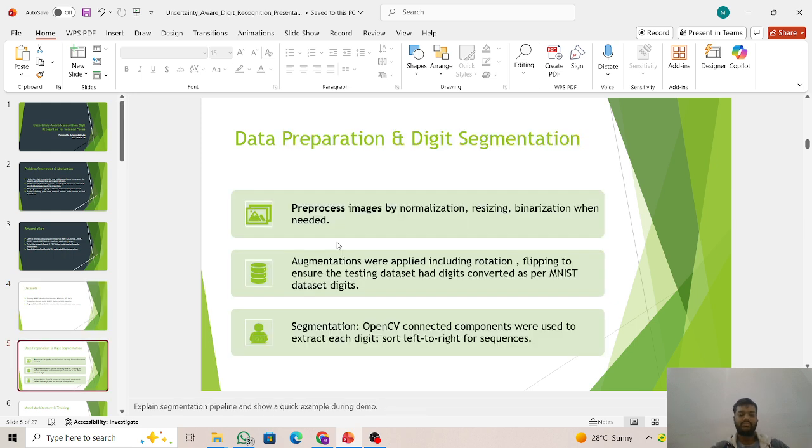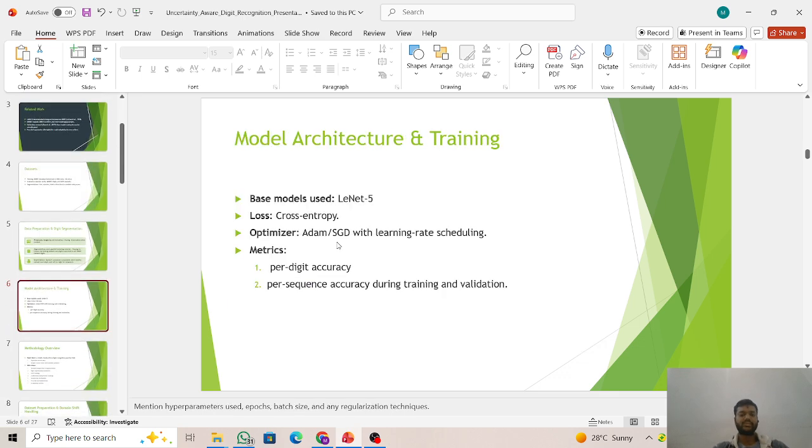So this is our brief overview of the data preparation: we'll pre-process, then we apply augmentation, like clipping, mutation, and so on. And then we'll apply segmentation, where we'll segment the digit from a single image. We will see more on that in the methodology section. So basically, this is our model, LeNet-5. Cross-entropy loss and the Adam or SGD optimizer are used for learning, and these are the parameters for evaluation of the model as well.